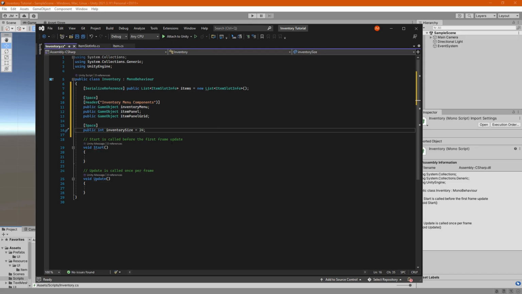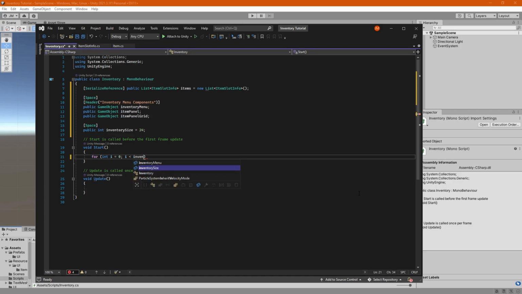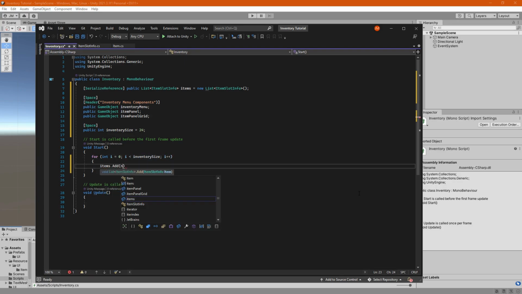And this will allow us to change the size of our inventory from the inspector, or if we want to give the player a way to upgrade the size of their inventory, we could just increase the size of their inventory from here. So now we need to fill our inventory with empty slots, and we can do that pretty easily with a for loop. So let's put for int i equals 0, i is less than inventorySize, i++. And then inside the body, let's put items.Add, new ItemSlotInfo, and then we can put null and then 0 to make this an empty slot.